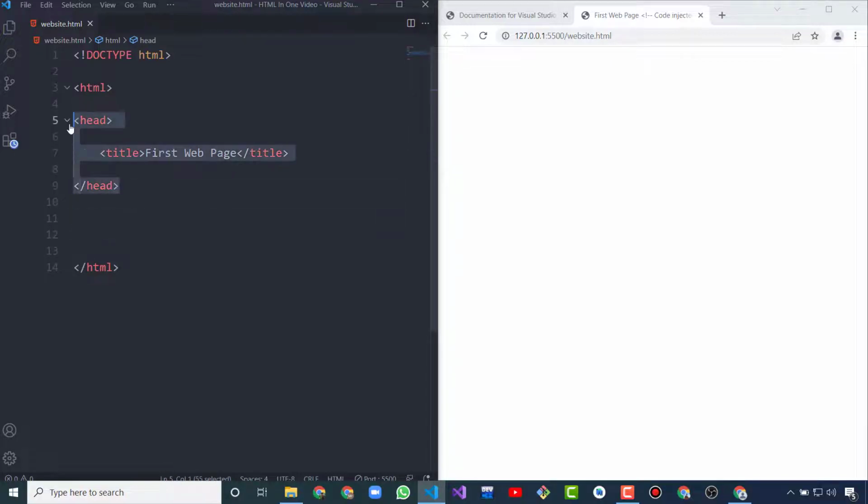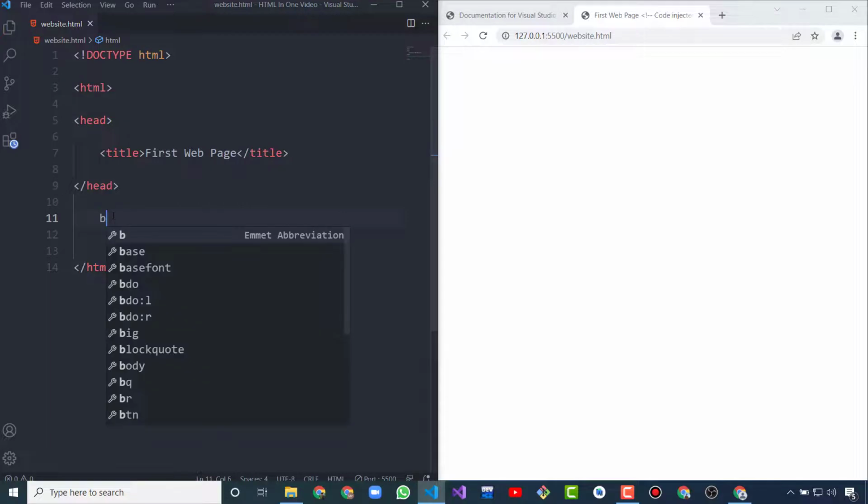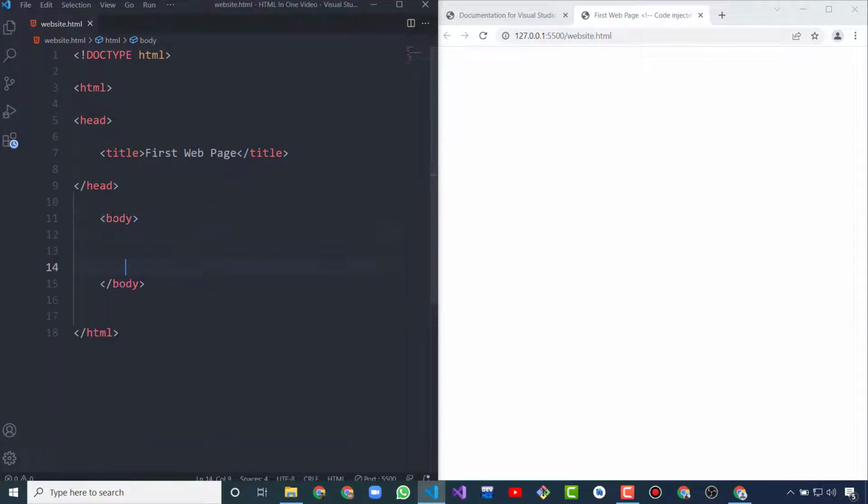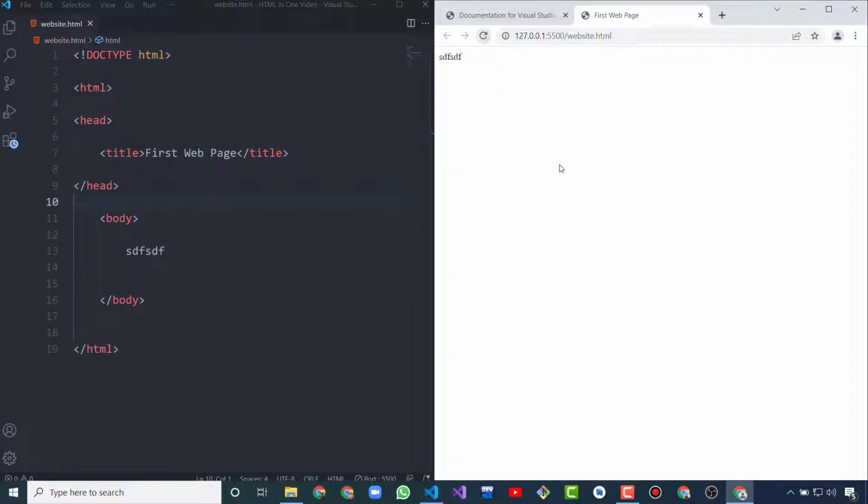So after the head, I will write the body of our website. So body has also a starting tag and an ending tag. And our paragraphs, links, images, and all the results that are displayed on the website will be written in the body. And if I write anything here in the body, that will be shown on our website.